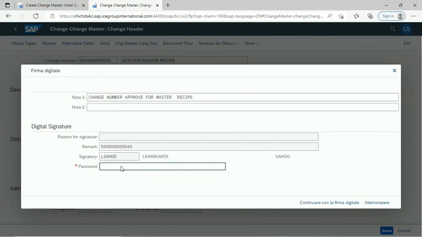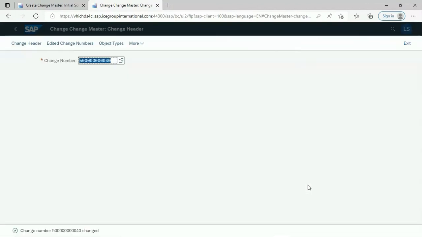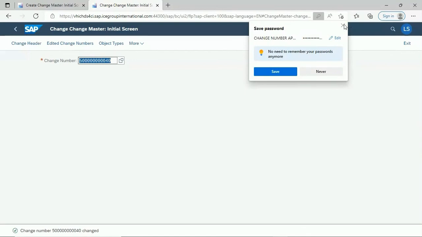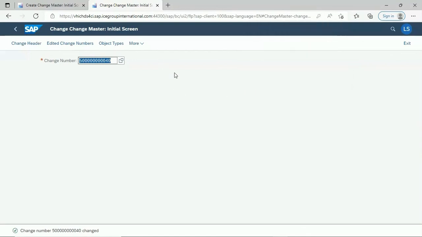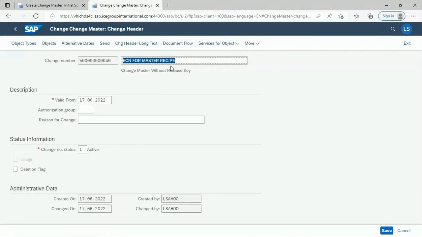Now, what do I have to do? I have to put the password, which is my SAP password. Go for enter. Once you press enter, the system will approve it. Now, if you can see, the change number is already approved. How can we check it? Again we can go for the change number display, or else we can check it through the change transaction only. So let's go with the change only. Press enter once again, and here you can see the active status.